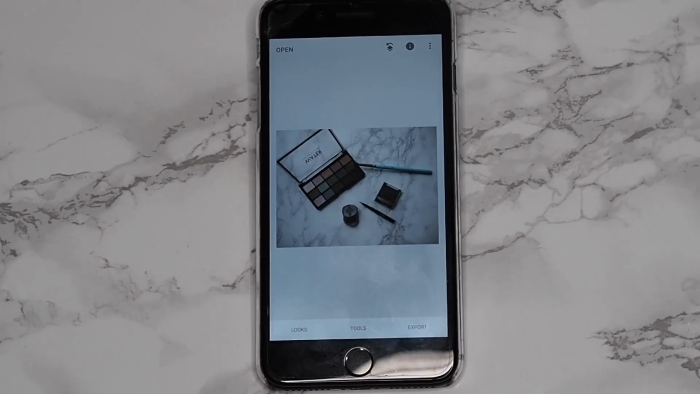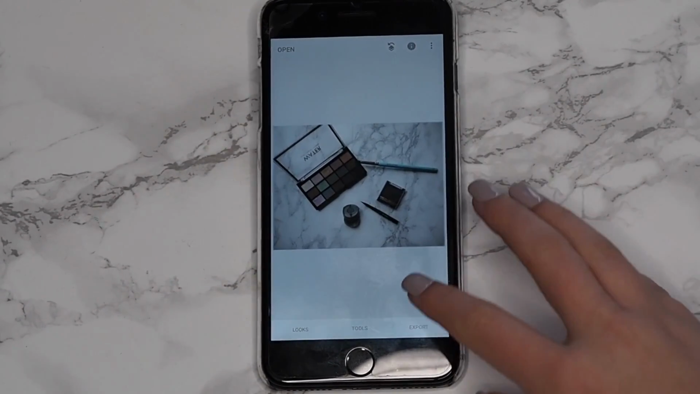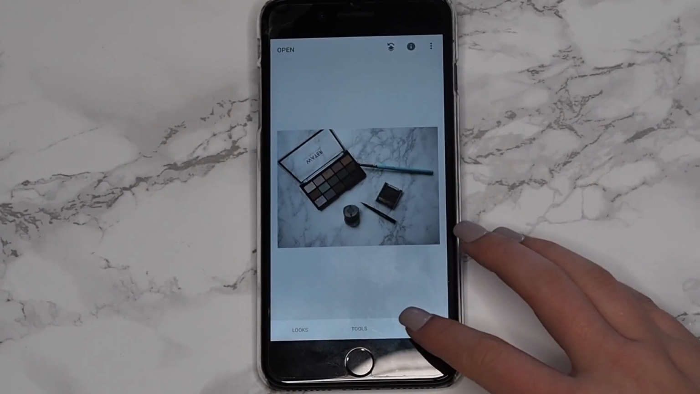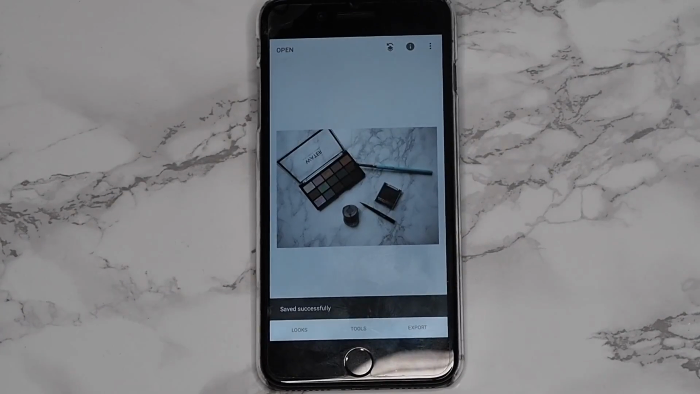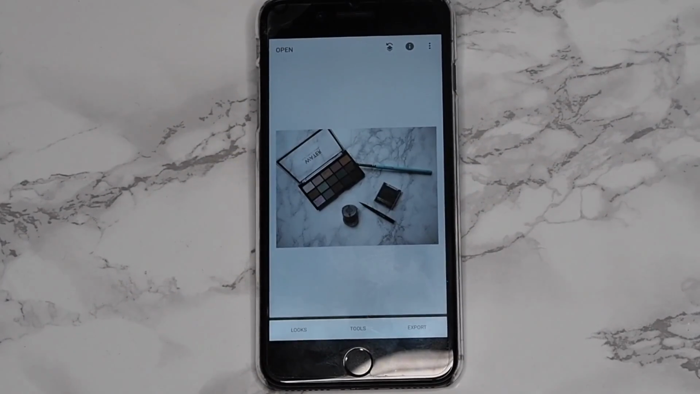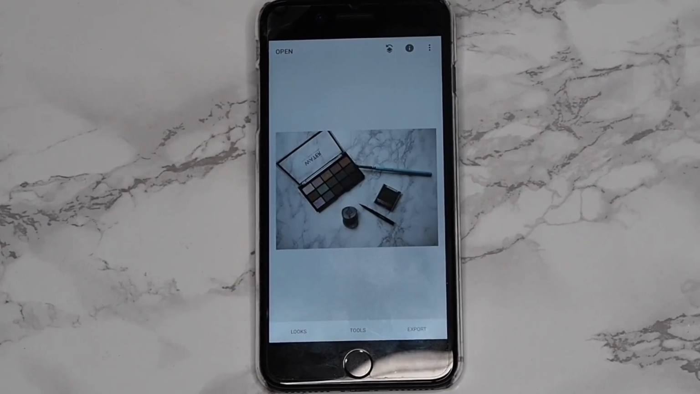So I think that fits with my Instagram feed, but I use the next app to double check. So you go on export, and then save a copy of the image. That means that you'll still have the original if you want to start from scratch, but you obviously have the copy of the image that you need.